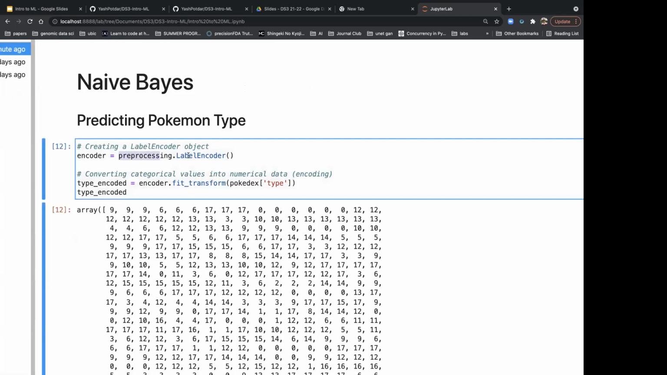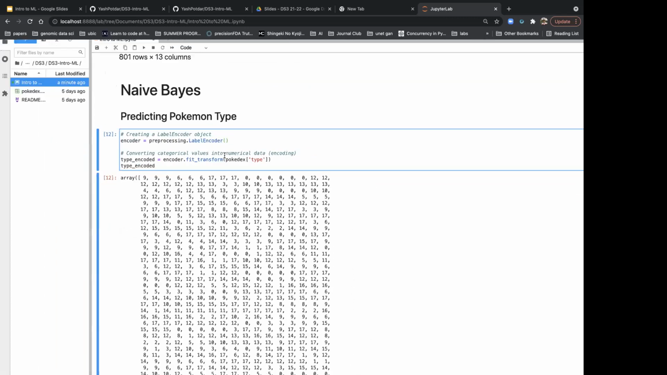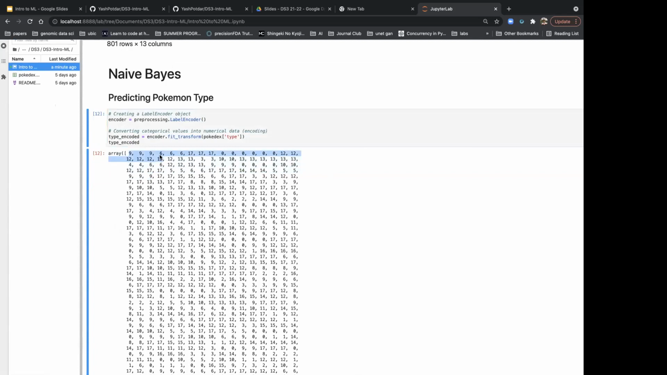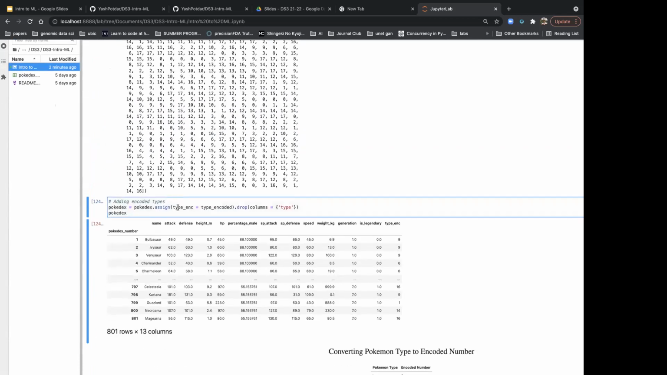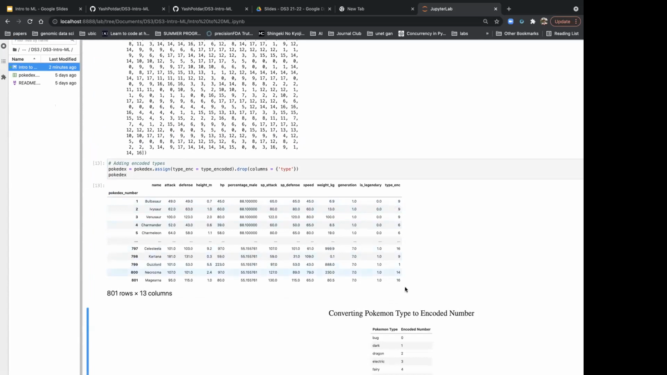Using sklearn.preprocessing.LabelEncoder, it'll assign each of those labels a number. So for example, all these three would have the same label, and all these three would have the same label. Then you can assign a type enc column, which basically keeps track of the encoded number for that label instead of the label. And then we're going to just drop the type because we don't really need it. We are fine with the encoded version of that label.